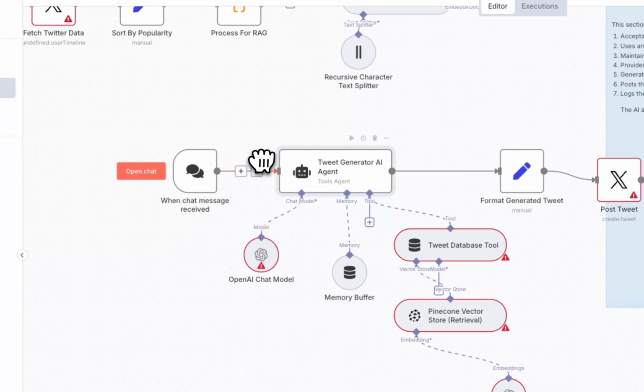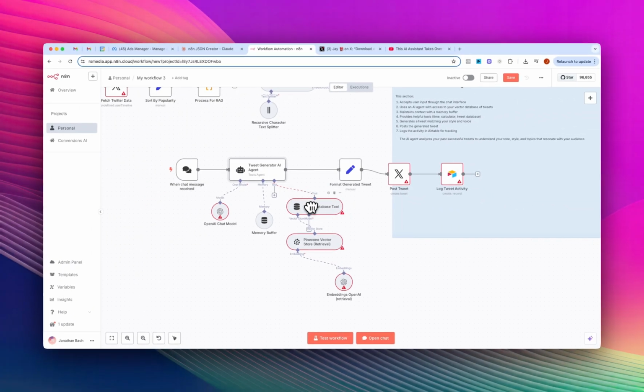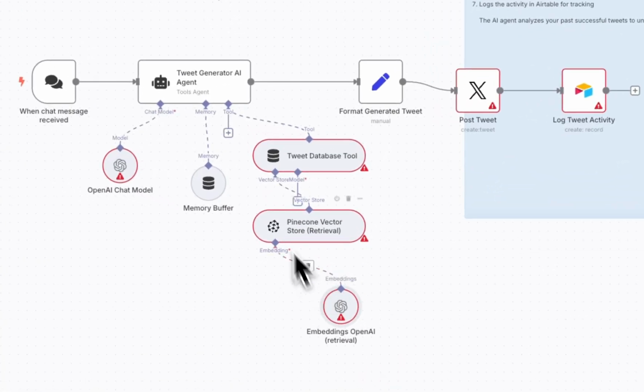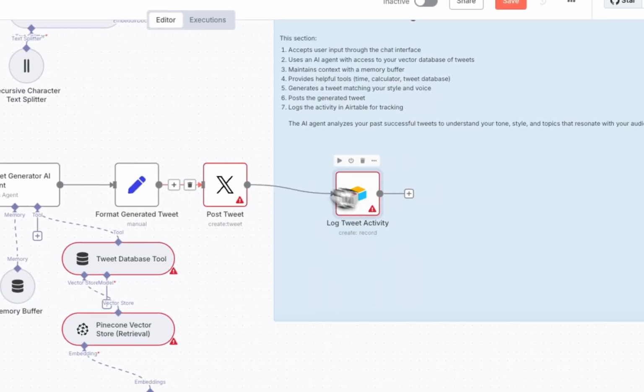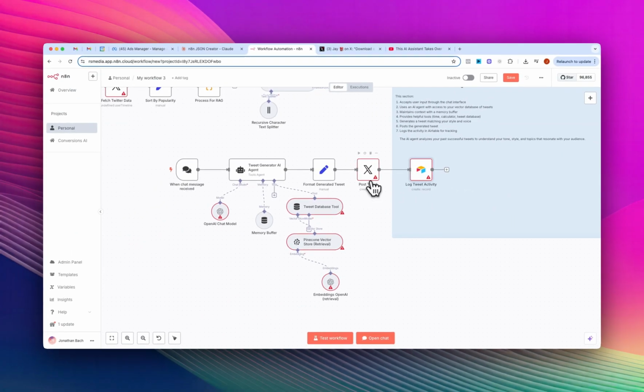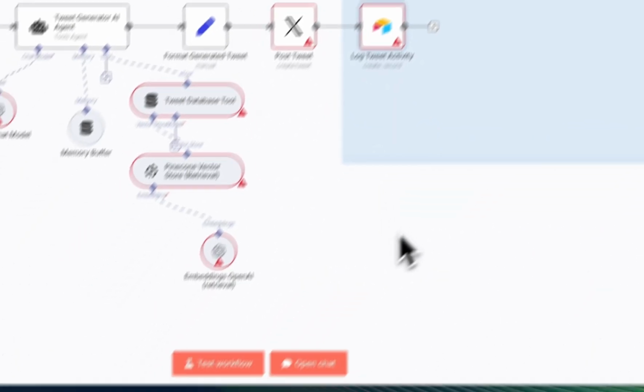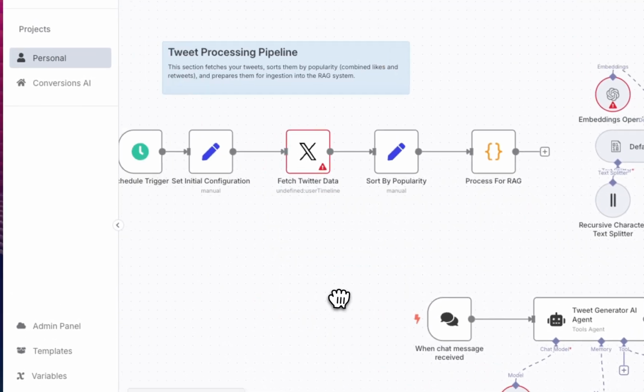Really cool. So we basically have the tweet writer right here, which you can see pulls from the Twitter database via Pinecone. It formats the tweets. It actually posts this automatically to Twitter, which is interesting. I probably wouldn't do that. I'd probably have it output straight to an Airtable or a Google Doc, whatever. But yeah, that's really interesting.